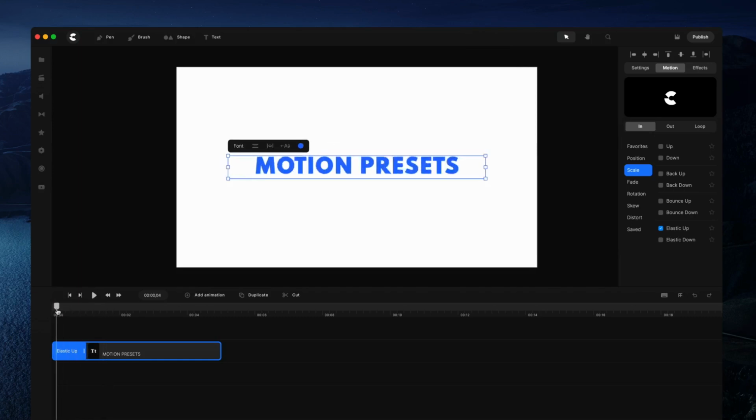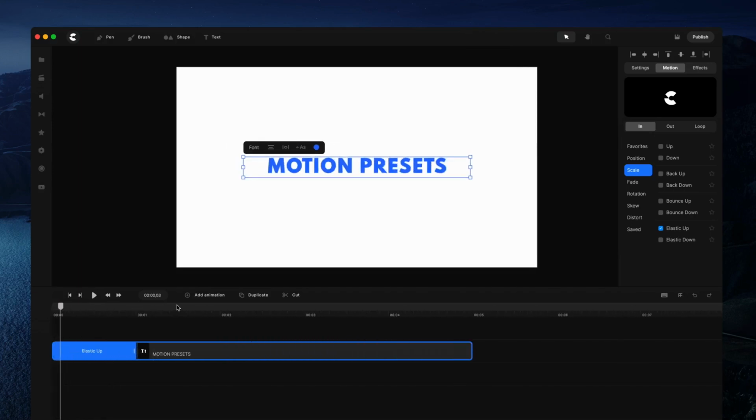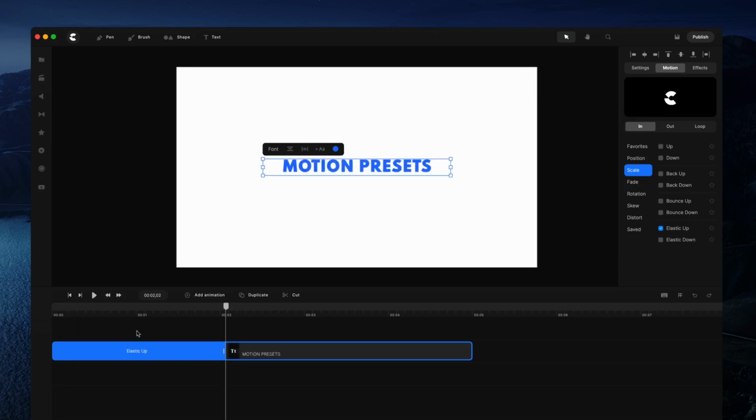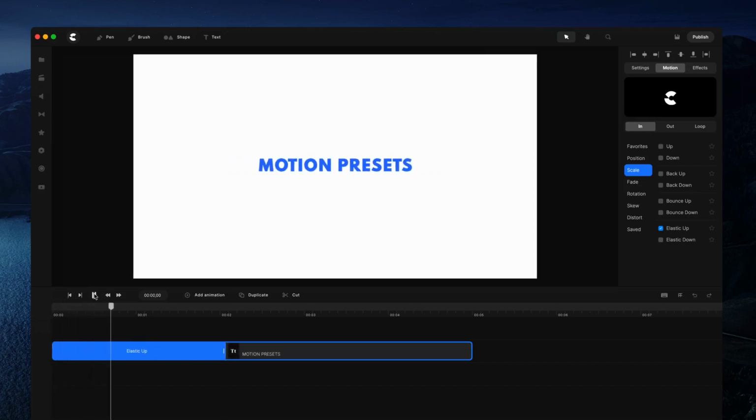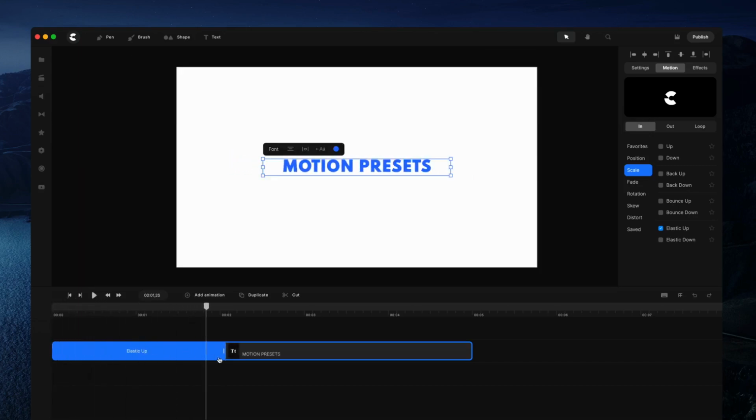On the timeline over here, you can also adjust the duration of the animation. So if I just zoom in a bit closer, you can see that this animation lasts for about 1 second. And I can drag this out, let's say, to make it 2 seconds. And this is going to have a lot slower animation.